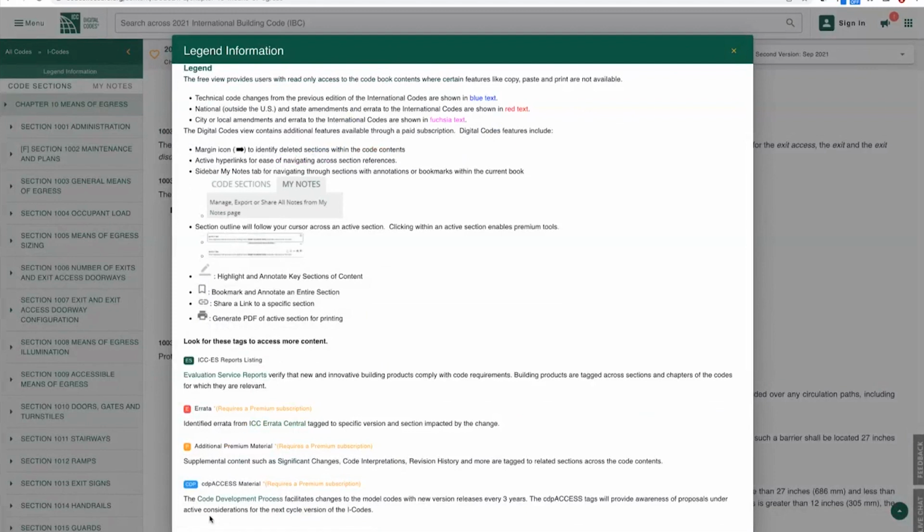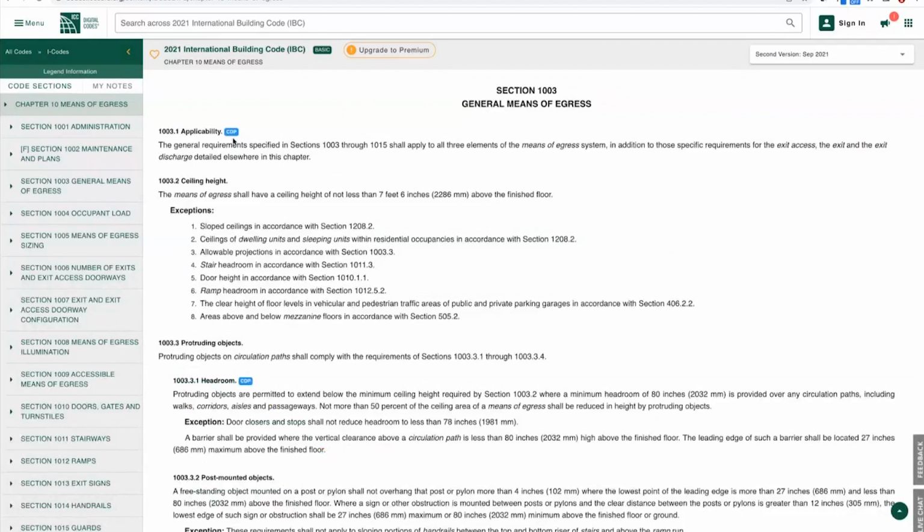So this is the process that ICC facilitates with the committee action hearings and the public comment hearings, where the changes are proposed for the next cycle of the codes. So each one of these are going to provide an active proposal that would impact the next cycle, or in this case, the 2024 version of the codes.